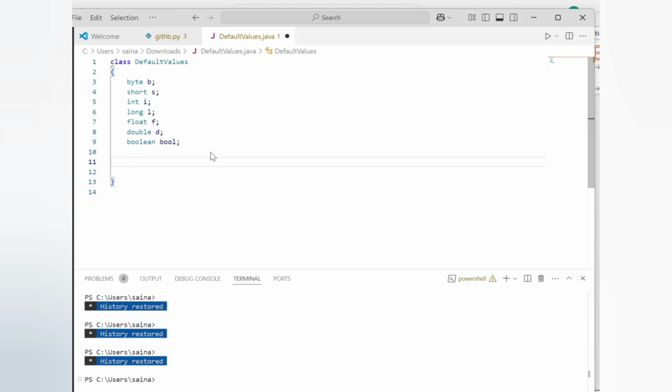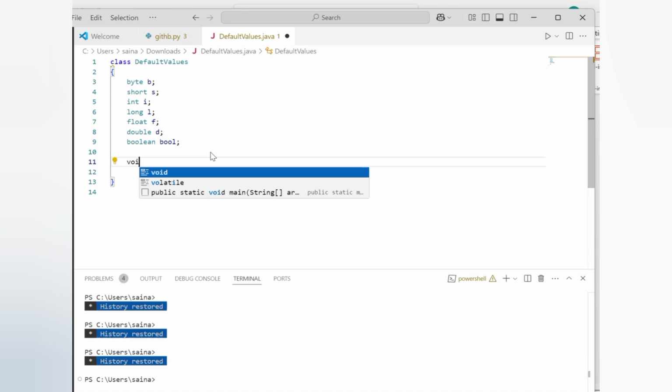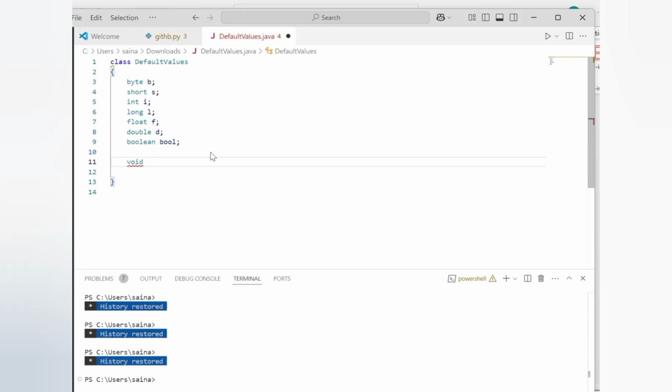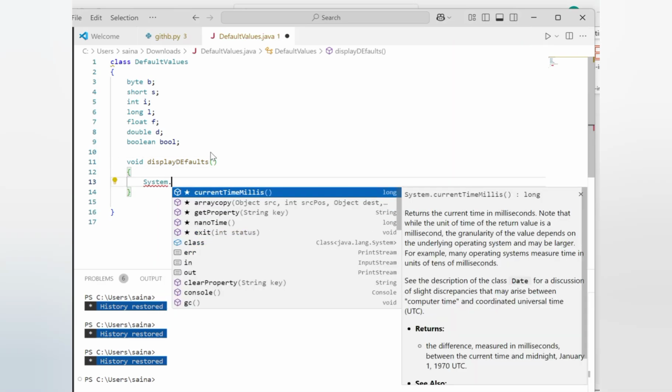Now let us try to define a method so that when we call that particular method, it should give us all the default values of all the data types. So let the method be void, which is a return type, so it is not going to return anything. That's the reason we have given void, followed by the method name display defaults with parenthesis. So we are not passing anything as parameters, right? Now here let us try to print all the default values.